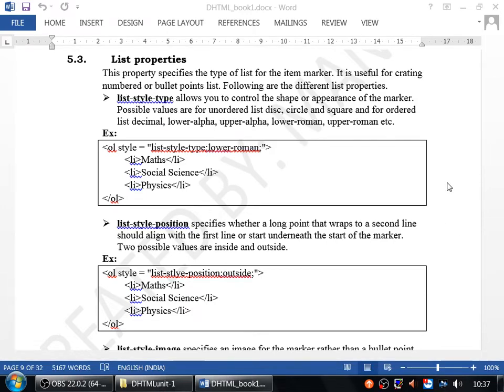Welcome to the new session of the HTML practical. In this session, I am going to discuss the list property.